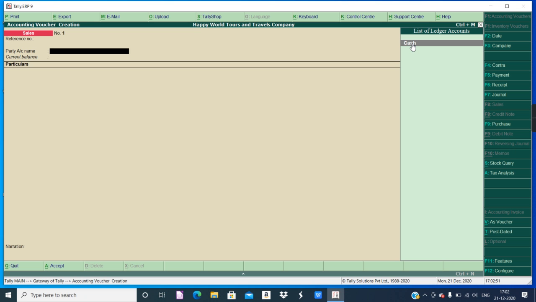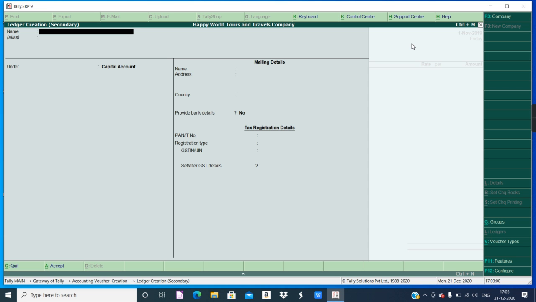So right now we have to create a ledger. To create a ledger in the accounting voucher screen, use the shortcut Alt and C. Alt and C buttons from the keyboard together. Alt plus C. So here I will create the ledger with the name of the company, MS Success Business Agency.